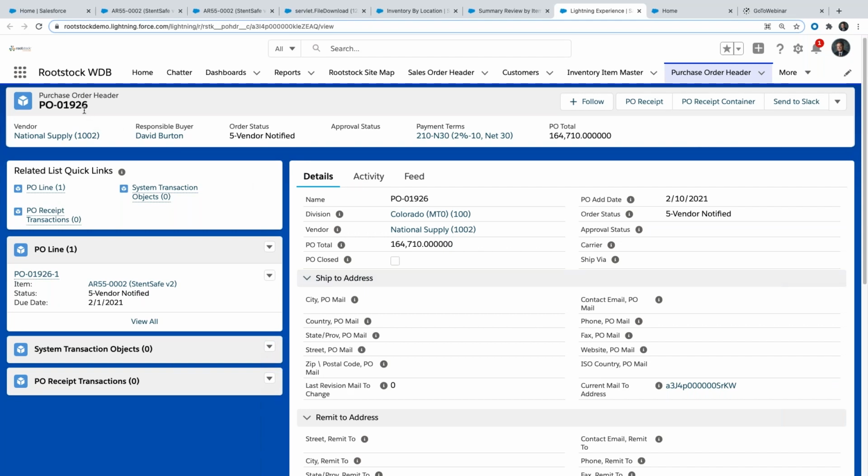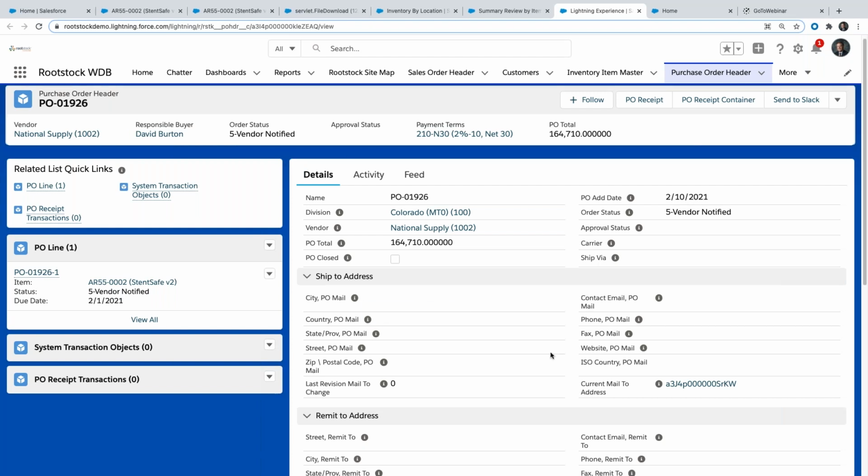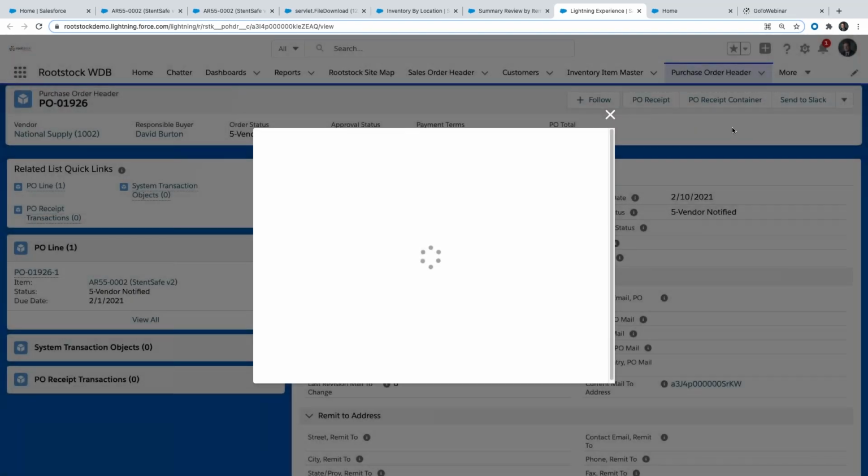This is one of those purchase orders we looked at just a minute ago, 01926. So typically what I would do is I might just dispatch this purchase order as a PDF attachment to an email. But one of the things that Tom mentioned earlier is we've got the ability to take that to Slack.